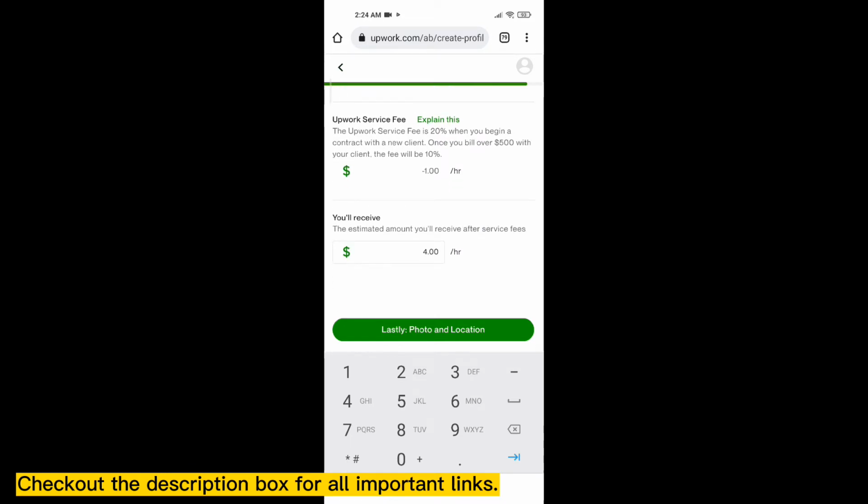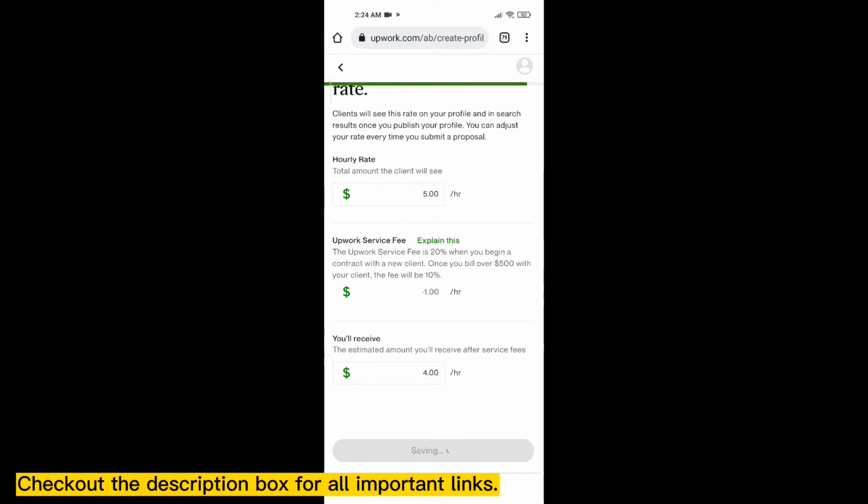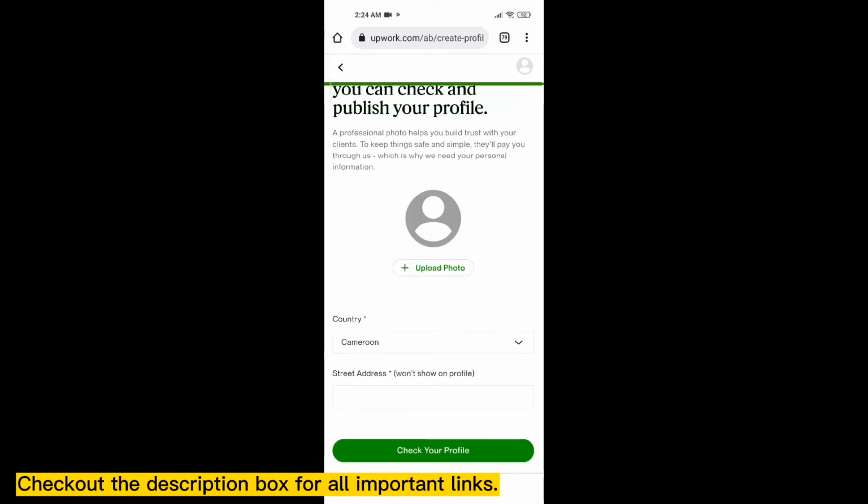Once you keep working with them and earn more money, Upwork also reduces their service fee. But just like I said, as a new freelancer, your target is to get clients so that you can build a profile, get the experience, and get the necessary testimonials that you need. So you can just set your rate at $5 per hour for a start. Then just click the save button. As you can see, it's saving. Now it takes you to the next step.